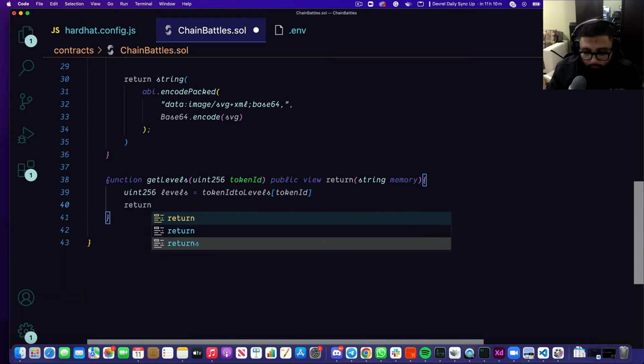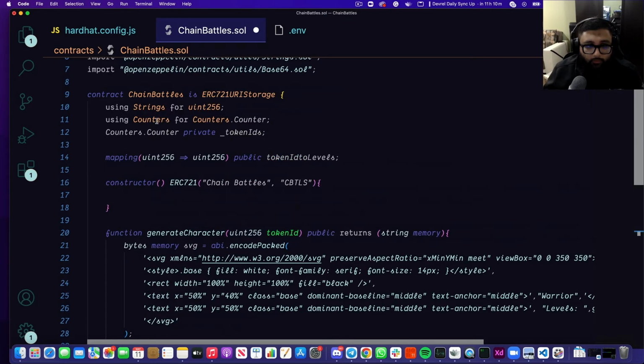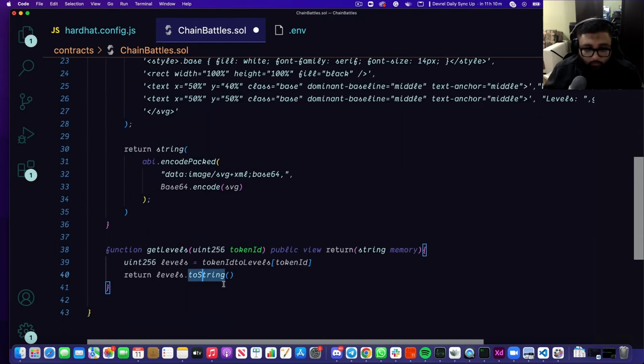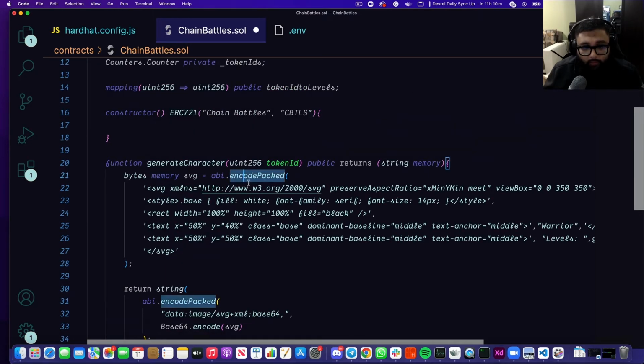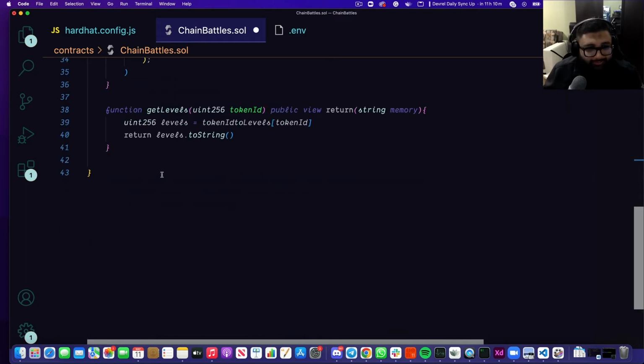And that is just going to return our levels.toString, which is that nice functionality we get using this Strings for unsigned integer 256. We can just simply call this toString function now, and it'll automatically convert that number over to a string for us. We need this to be a string because the abi.encodePacked arguments must always resolve to strings. I learned that the hard way. Trust me, it was very difficult figuring that out.